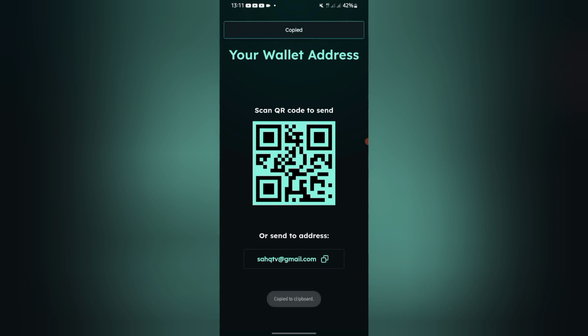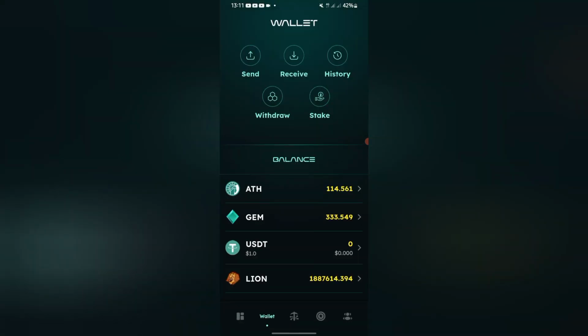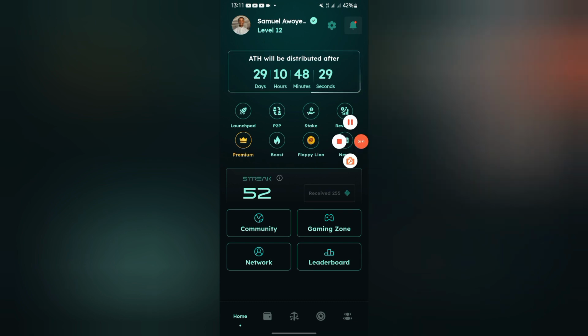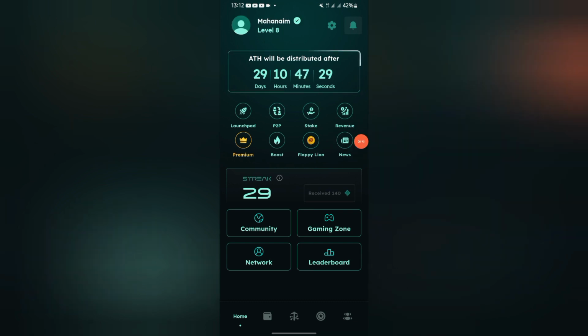So I'm going to copy this now. I'm going to where I'm going to receive. I'm going to send this. I'm going to confirm. As you can see, this is 114, and let us proceed to where we are going to send and receive our ATH. So I'm going to pause this now.